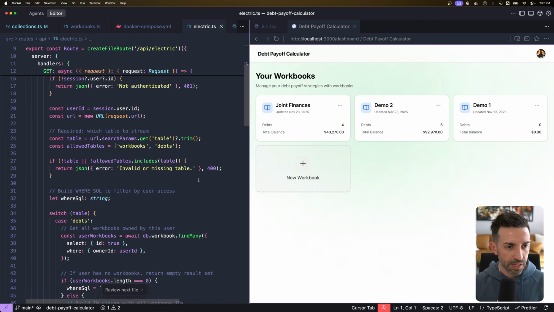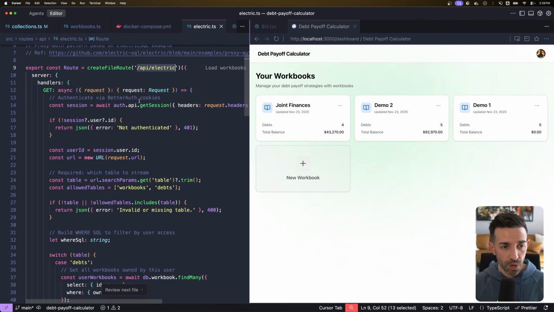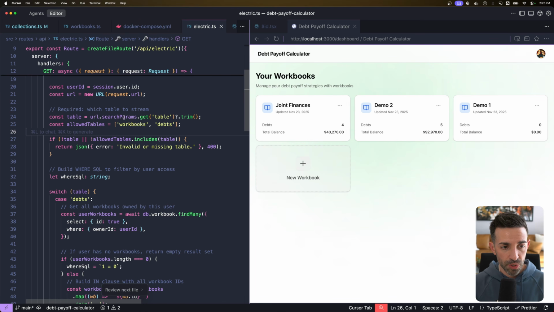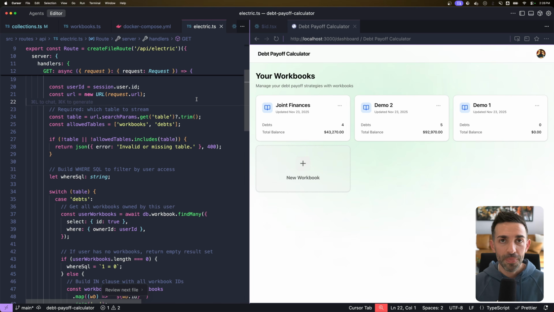So the proxy here is just simply an HTTP endpoint that the client is able to call. TanStack DB handles calling this for you. We are authenticating the user through BetterAuth, throwing errors if they're not authenticated. We are then taking these search parameters and applying some of them.